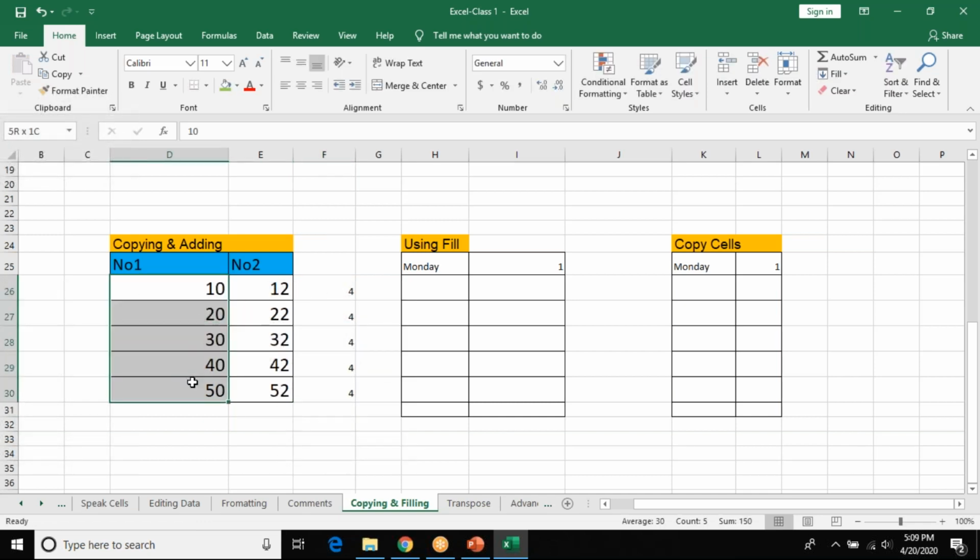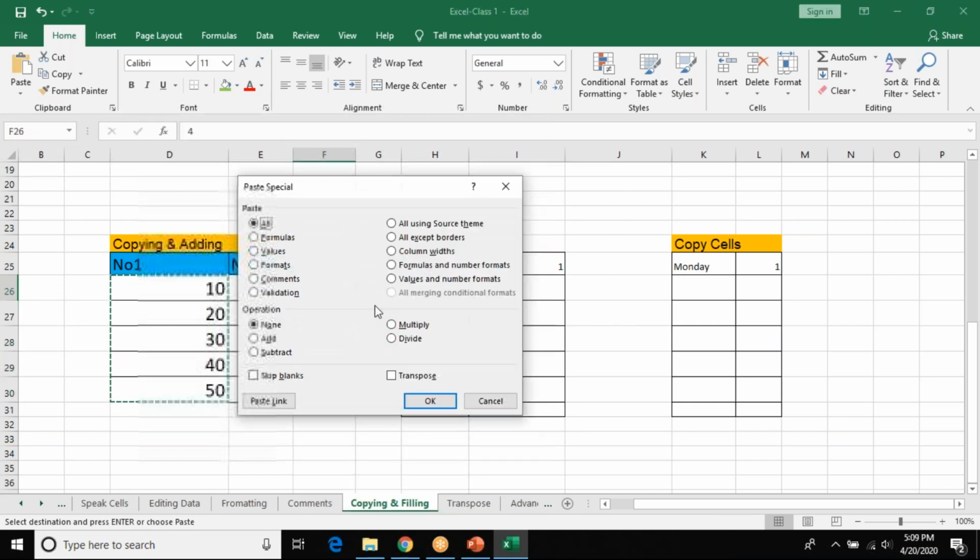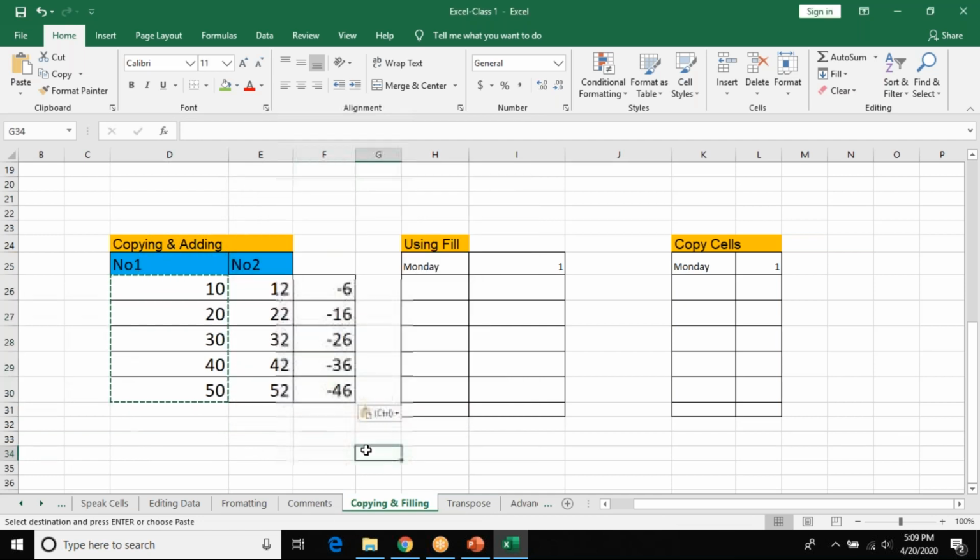So copy this, put it on number 4, right click, paste special, not add, I want to subtract. See here. So what happened? 10 minus 4, 6. 20 minus 4 is 16. So it is subtract. But it's not widely used, but I'm just explaining how to do it. Okay. So I'll repeat again.